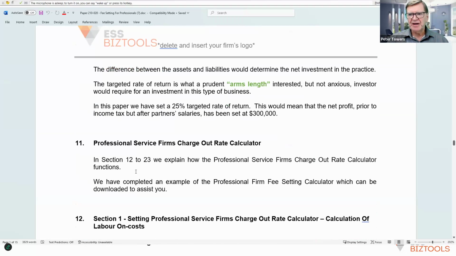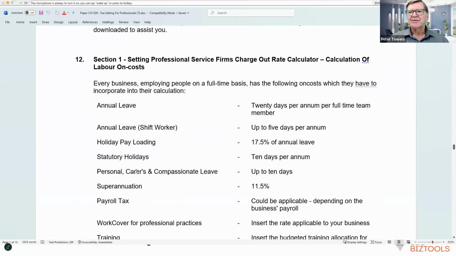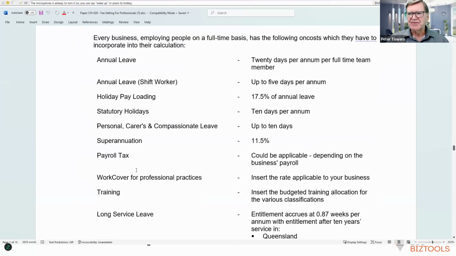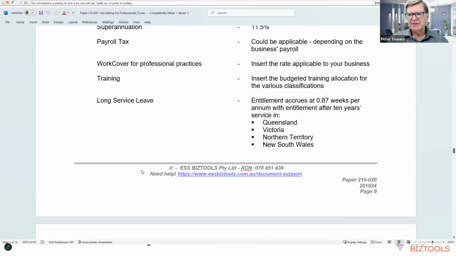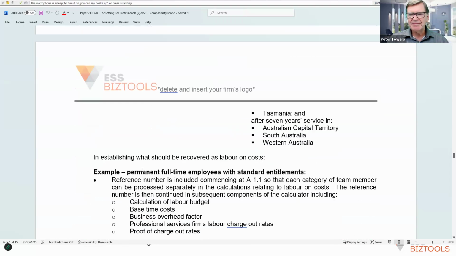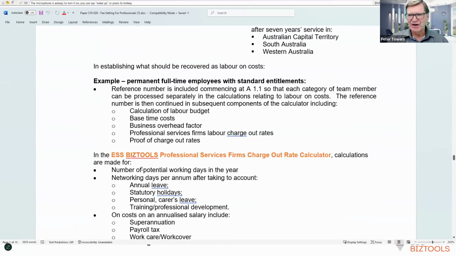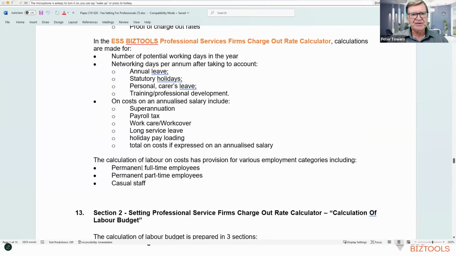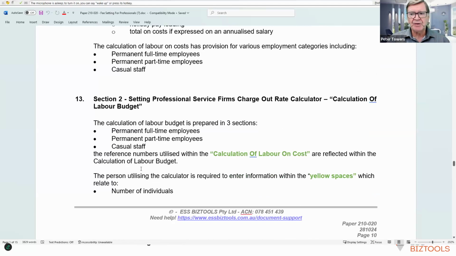Professional firms charge out rate calculator. We're going to go through that now. So I'm just going to quickly show you this because there's detailed information on what we're going to look at in the chart. So I just want you to know that that is there so that you can look at this. Obviously, if you're a subscriber to ESS BIZTOOLS, which you hope you agree to be, to have this service package, you can subscribe for it on its own if you wish, or it's part of our overall product packages.